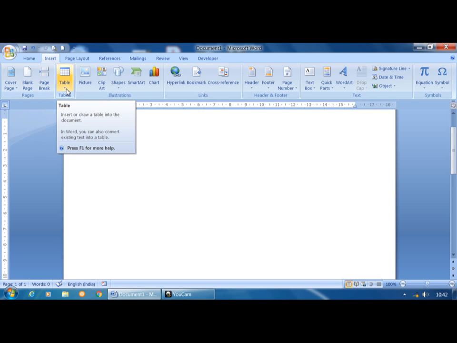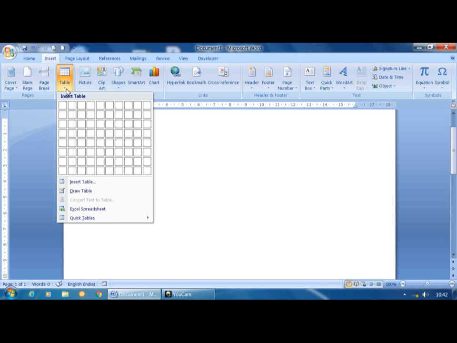Next group is Table, consisting of 5 commands. Insert Table, where we can insert the table by inputting the number of rows and columns. Draw Table, as the name itself indicates, when we click on the Draw Table option, automatically your arrow mark changes to a pencil and we can easily draw lines like rows, columns, etc.